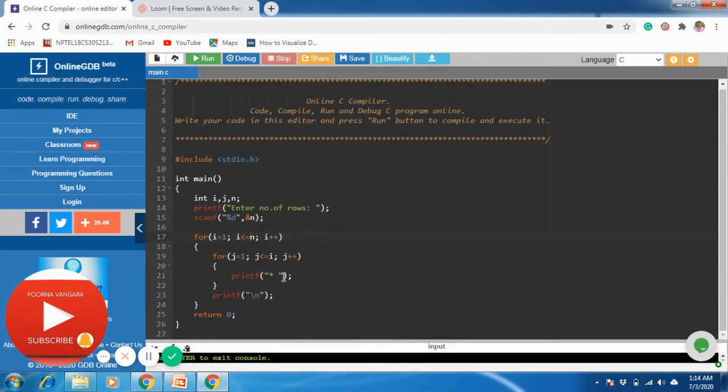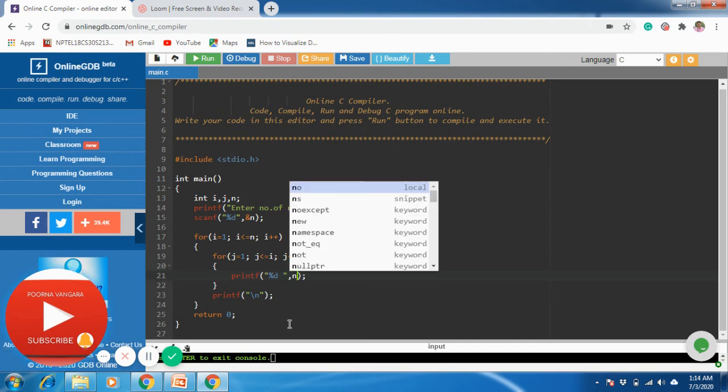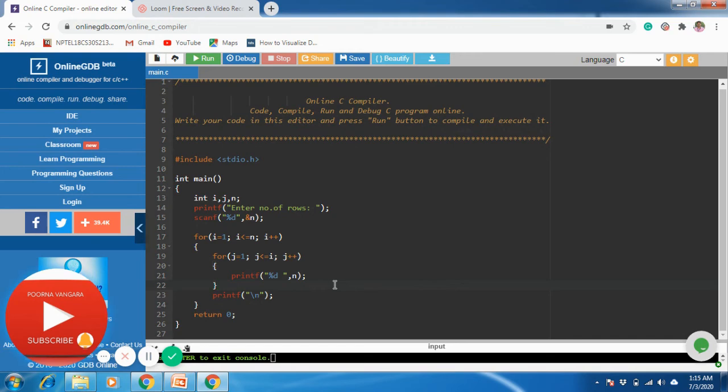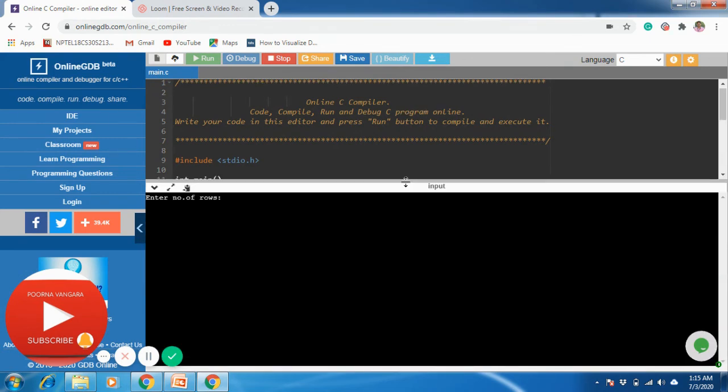Okay, so now let me do small changes in the printf function. So instead of printing star, let me print %d space comma n. So n means you are going to print the number of rows. Instead of star character, you are going to print the number of rows. Okay, and how many times, again that is depending on the particular row number. So let me run this. So let me select 5, enter. See, instead of star you are printing just a particular number of rows.